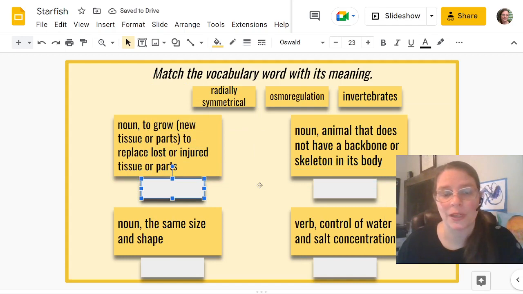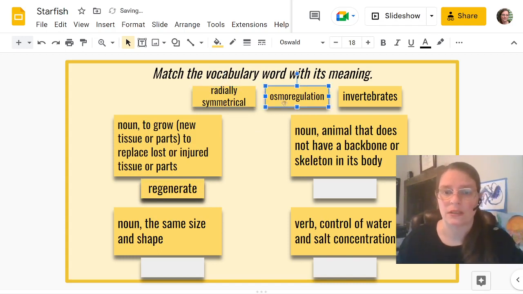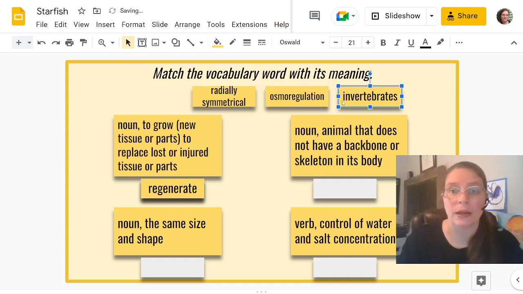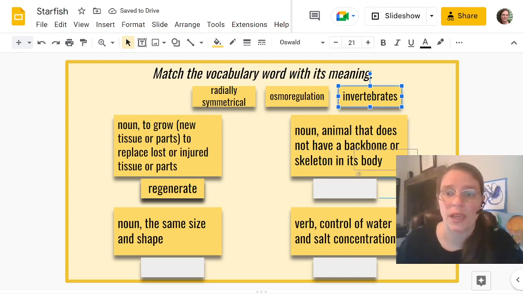In a perfect world, that would have been on top, so we would see it. Let me fix all those. Control up arrow will make those go all the way up to the top. Just little Google tips as we're going through this, because I'm always ill prepared for all of my videos. But anyways, animal that does not have a backbone, we know that is an invertebrate. We're going to drag that down and drop it on there.